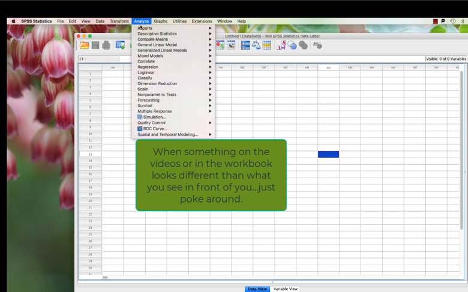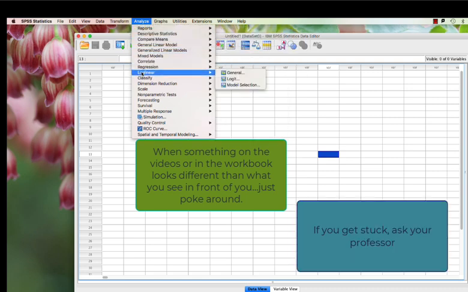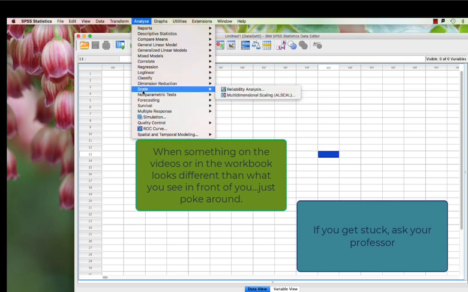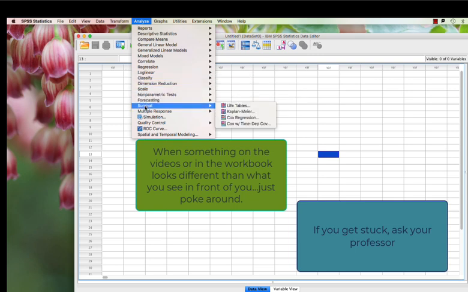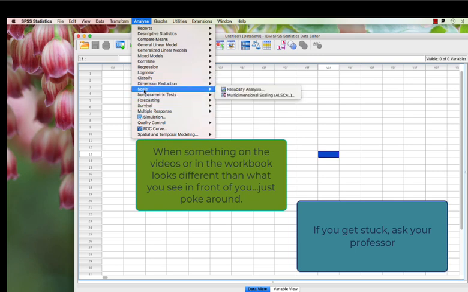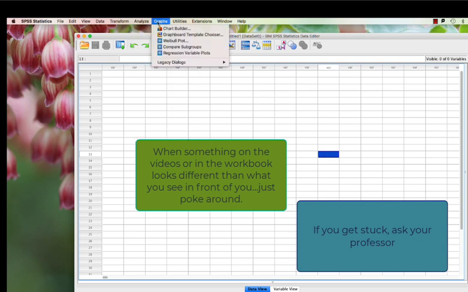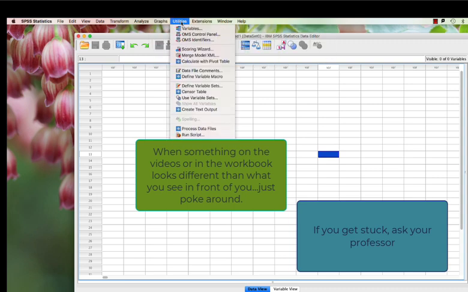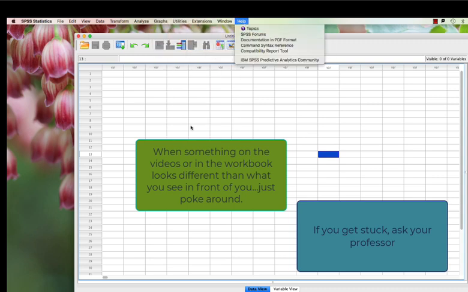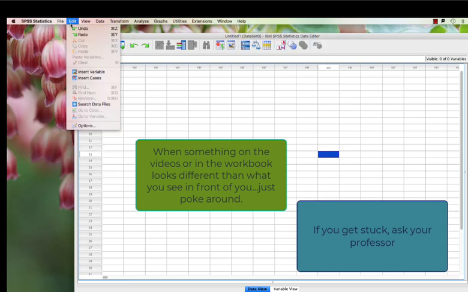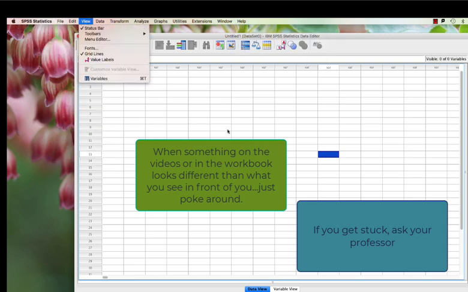Analyze is the most important command. And you'll see there's many different types of analyses that you can do in SPSS. We're only going to cover a portion of these analyses for these tutorials. Graphs I use once in a while to create charts or plots. And the other commands I don't really use that often, although it might be worthwhile for you to just play around and see what's available under each one.